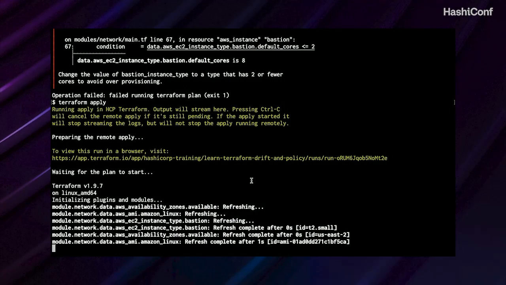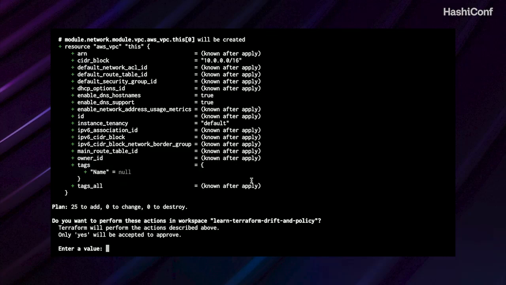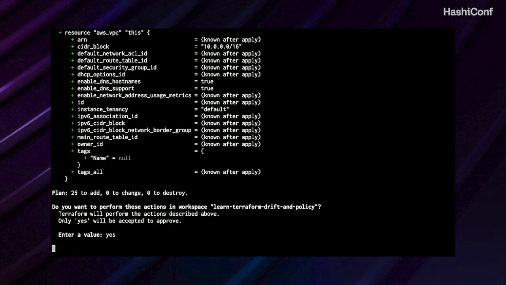Let's make sure. Okay, we're still refreshing. There we go. So we're going to add 25 resources, including our network, the Bastion host, and all of that. And I'll go ahead and approve that while we go through some more of the lab. And this is where I was really going to stop for questions. Do we have any? I'm not seeing any hands.